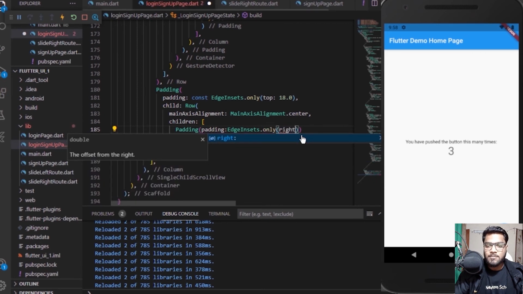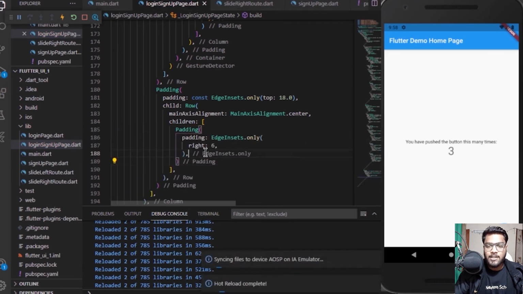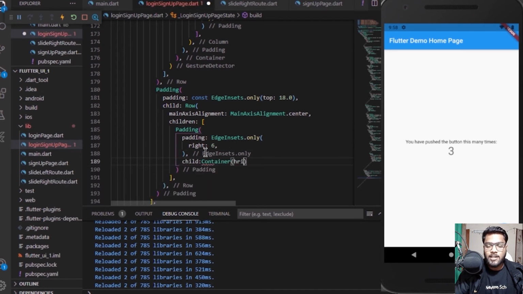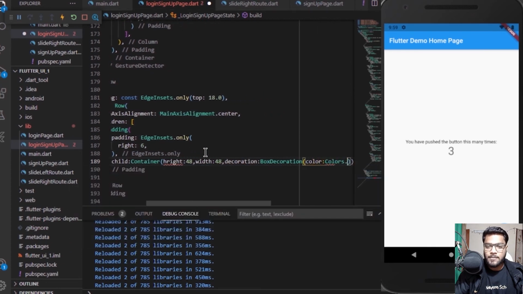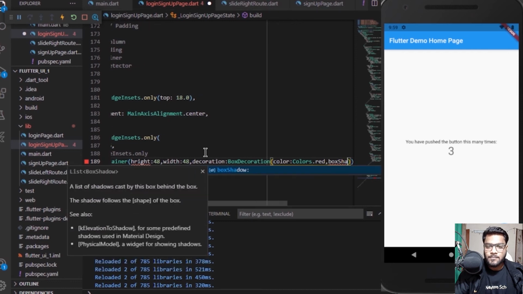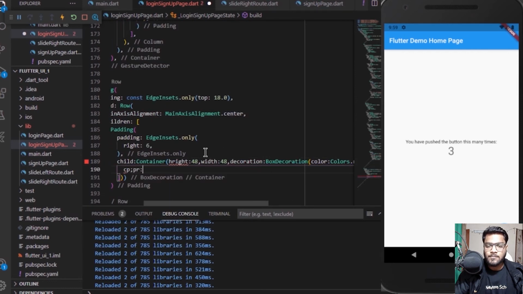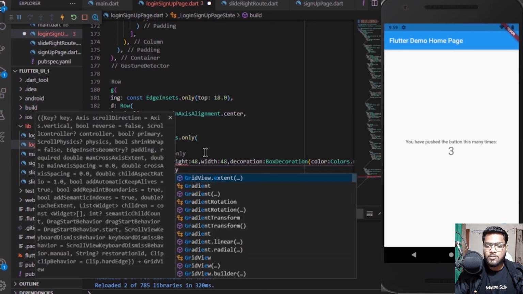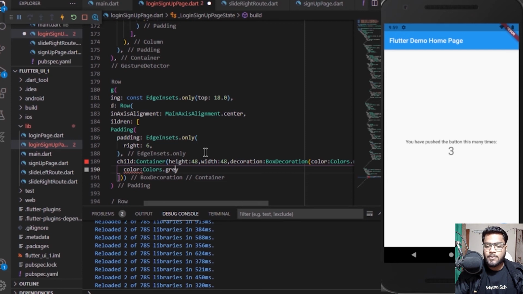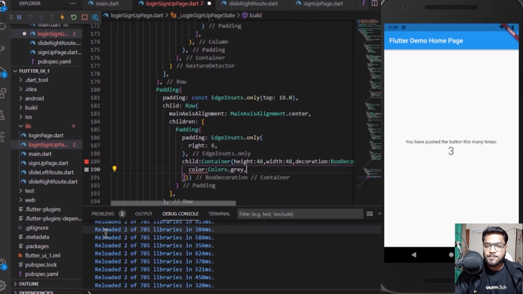And for the child of this padding, I'll be adding a container of height and width as 48 each, and the decoration as box decoration, which will be taking some properties. So adding them over here. And by mistake I have added the color inside box shadow, so I need to enclose the color inside the box shadow rather than enclosing the color directly inside the box shadow list, adding some commas so that formatting could take place.